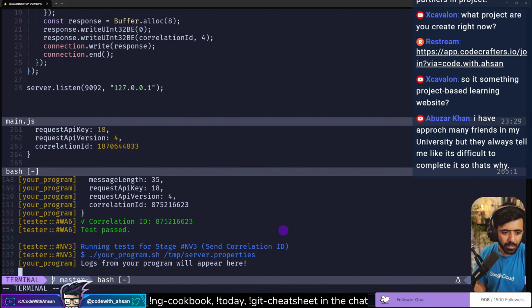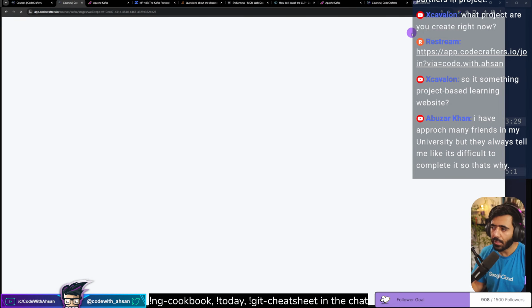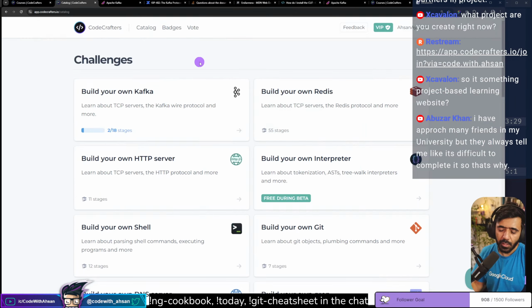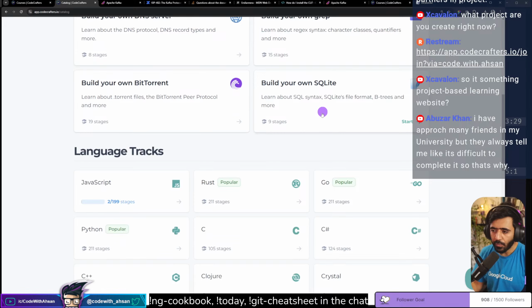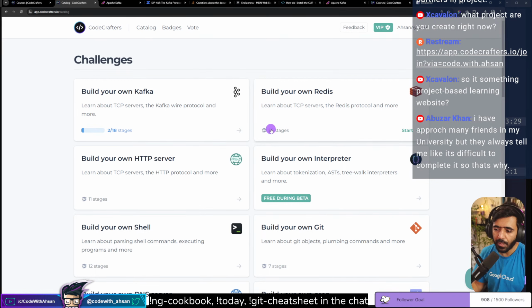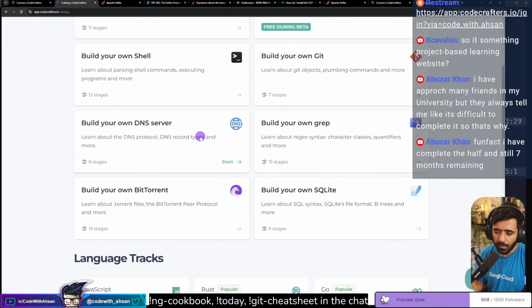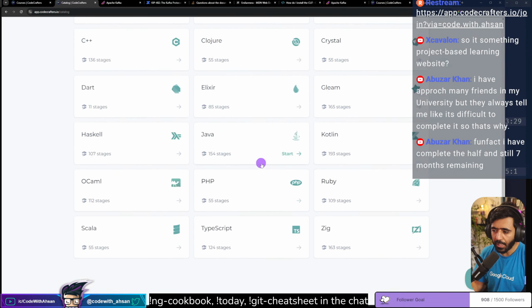Is this a project-based learning website? Yes, more or less. You build your own things from scratch using the bare minimum. It's like building your own Redis client, your own interpreter, your own shell, your own Git. All of this is project and challenge based, and the really nice part is that you can pick your own choice of programming language. I'm pretty good with JavaScript or TypeScript, so I'm attempting it in this one, but you can also see all the other languages that are available.